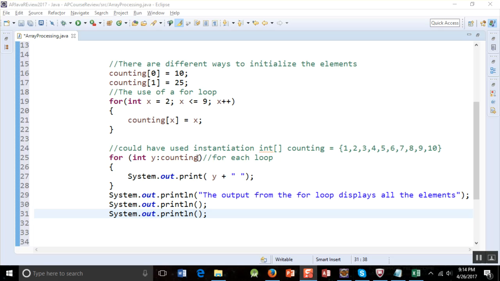So I'm going to say for an integer value, a declaration, and then the name of the array. What it does is it says, hey, I have an integer value inside here. I'm going to assign that to y, and when you want to print out y, in this case, you will put it in a System.out.println or print. So I'm going to print inline, put a little space behind it, and then we'll see what's in the array. So I'm going to run this.